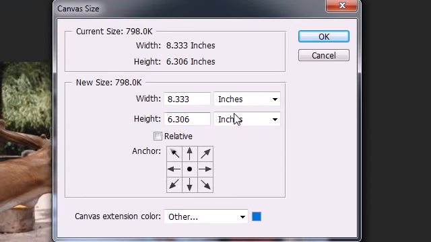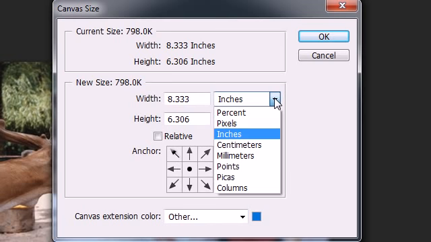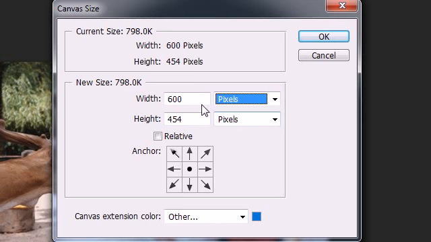Enter a new canvas size. Since we're working in pixels, let's go ahead and change this to pixels. The original canvas is just the original size of the image, which is 600 by 454. Let's say we want to put a border of 100 pixels around each side. So this is going to be 800, and this is going to be 654.